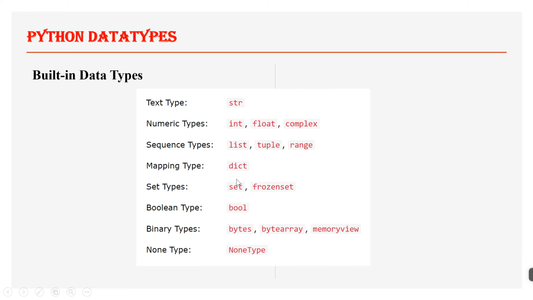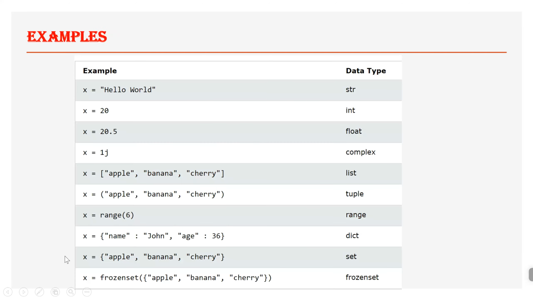Then dictionary is also there for mapping. Then sets are there: set and frozen set. Anyway, we have the Boolean type, which is common everywhere. Binary types: bytes, byte array, memory view. And there is one more type called none type. So these are the built-in data types of Python. So an example is given here. See, x is equal to hello world. What is the data type?